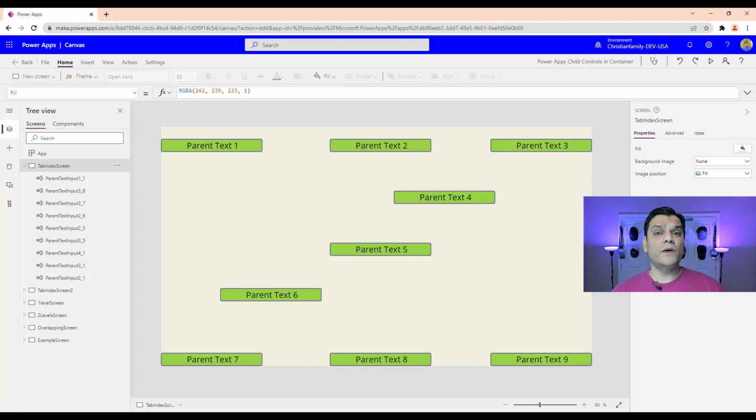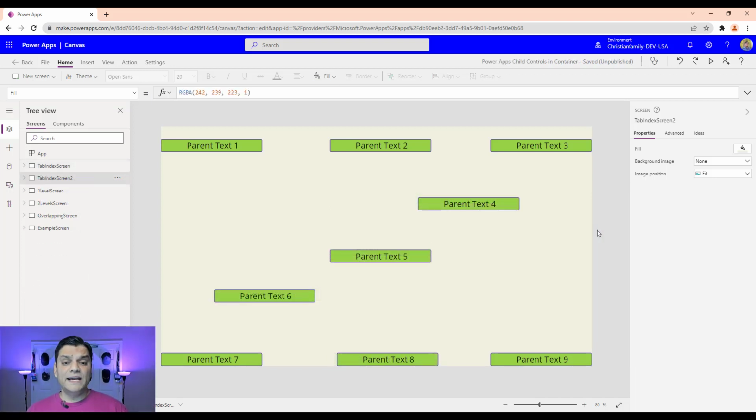So now let's see how we can factor that in with containers and all the child controls. Here's my next screen, and it looks exactly like the one before, but there's one major difference. As I expand my tree view, you will see that all of these text controls are inside a container. If I click expand on the top, you will see that they were all individually added, which is true. But the ones on screen one were not in a container. This one is in the container.